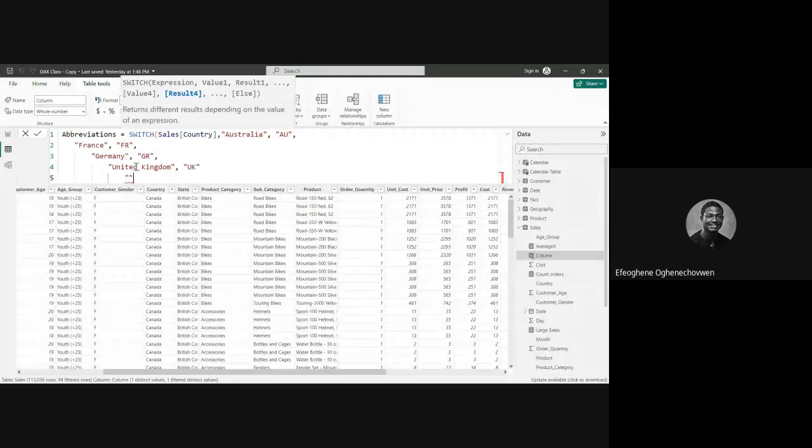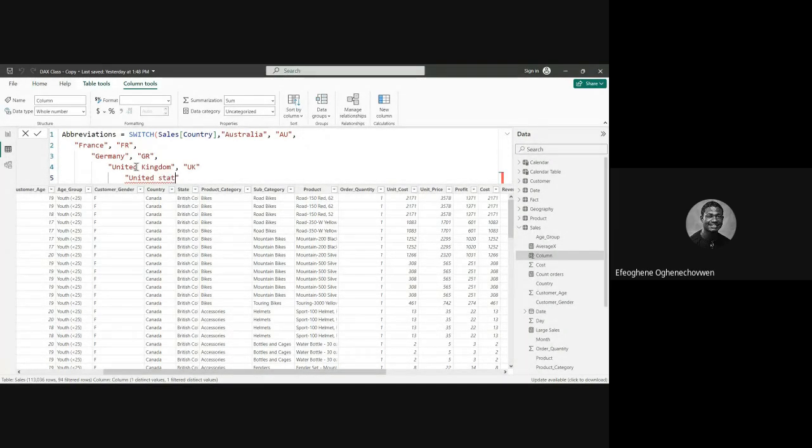So the last country is United States. Why is it showing me? There's something wrong. United States. Okay, I didn't put my comma sign. It's showing me underline. Okay. United States. Okay. We put US. And then we close. You see, we wrote up to 5.